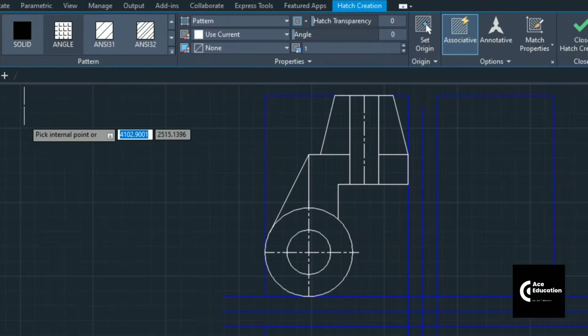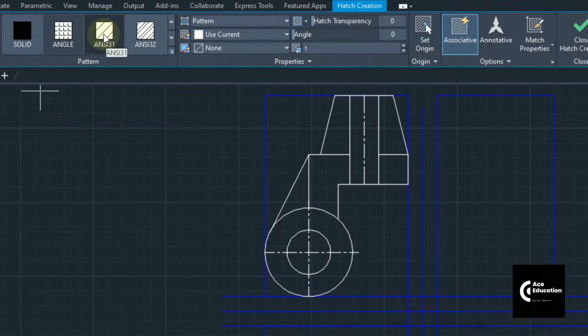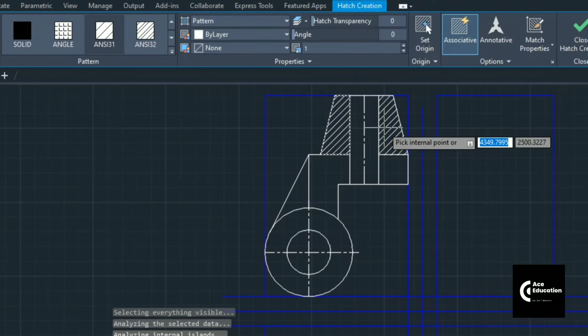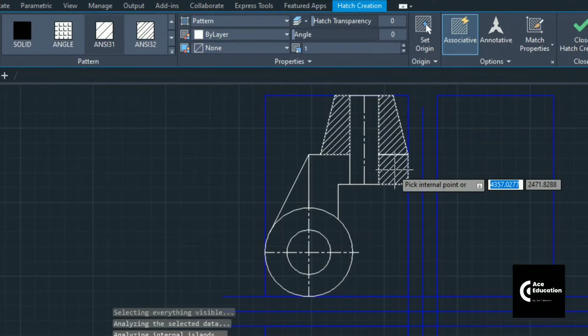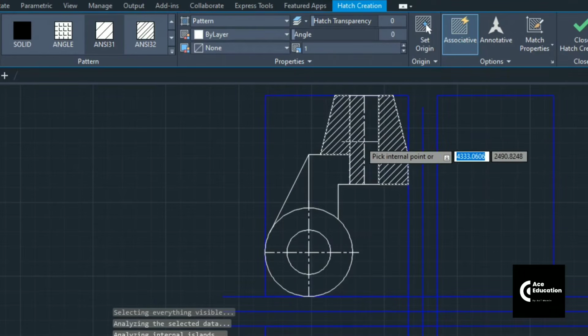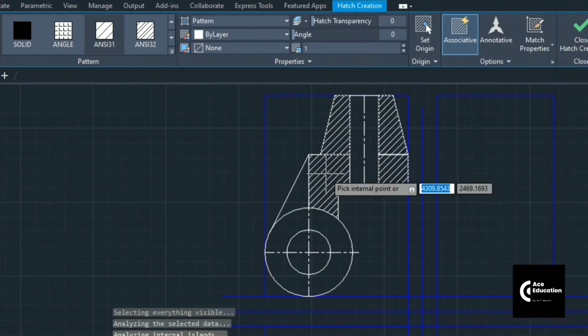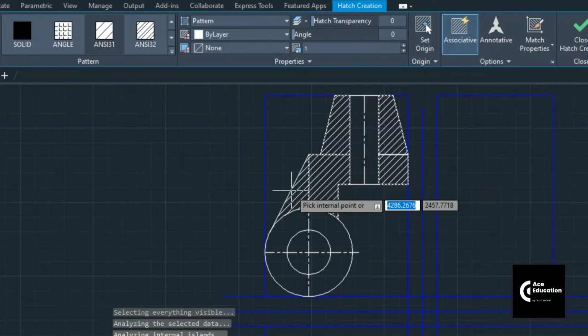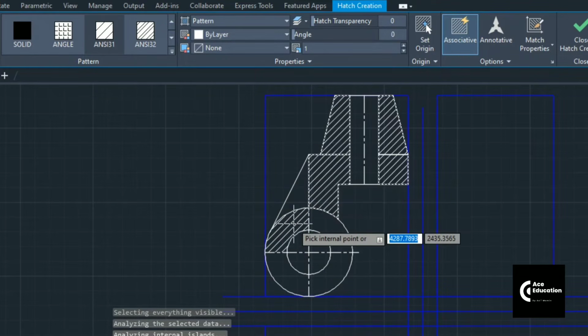Go to the hatch, select ANSI 31, where you can already see the 45-degree lines which are equispaced. Select that pattern and click on the region where you want to see hatching lines. Here hatch will come, but inside the hole there will not be any hatching, so click on this region as well. Inside the rib also there should not be any hatching lines, as per our rules.